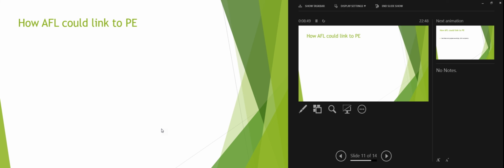Now how could AFL link to PE? You start basic and progress accordingly. This relates to skill complexity. For example, if you were just starting a sport, you wouldn't progress onto the hardest skill in the game. If we're talking about badminton, you wouldn't start off with a smash. You would first start by trying to hit the shuttlecock, maybe starting with a serve, and then gradually progress. You also wouldn't just let people start on a serve; you'd break down the skill, making it easier to understand.